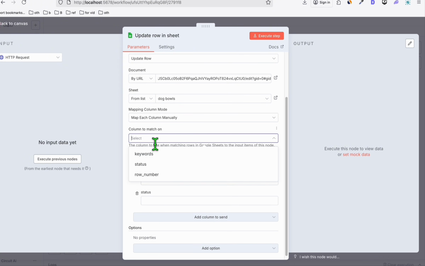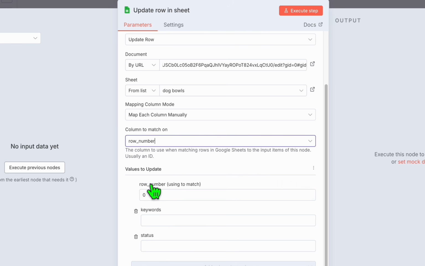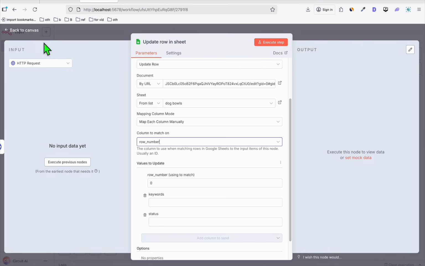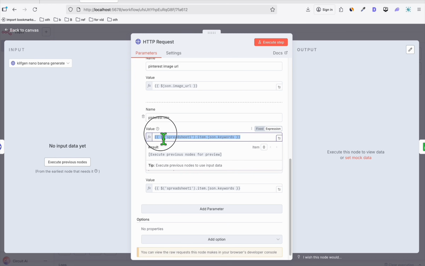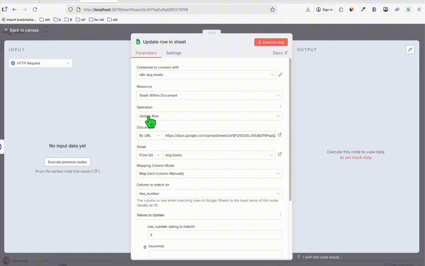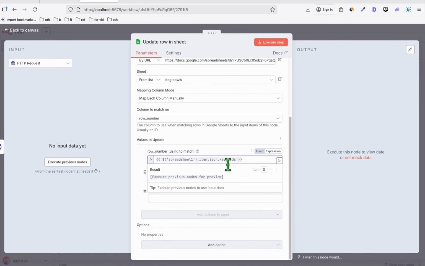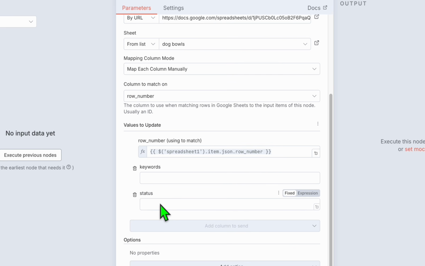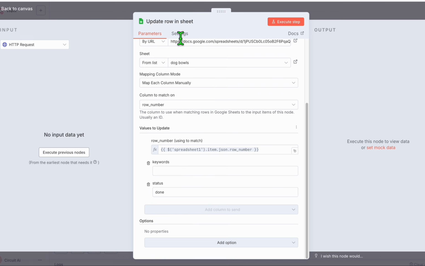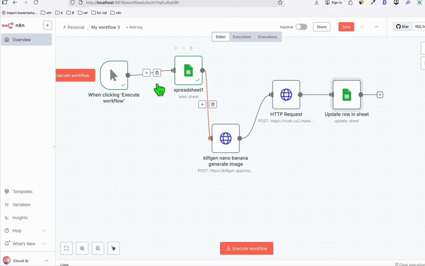We're gonna have the column to match row number, and this row number, the same thing how we access the spreadsheet right here. So I'm just gonna copy this, but this time here, I'm gonna replace it with row number. This one is row number right there. Now we're gonna have to update the status as done. That's it. That's the last step, update the row. We're ready to run this automation.